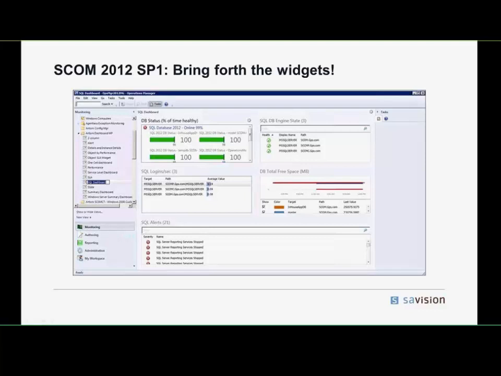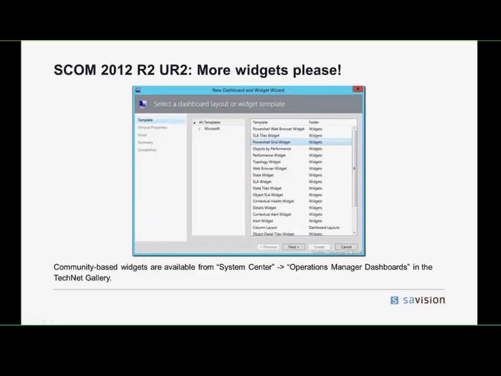So, with Operations Manager 2012 R2 update rollup number 2, Microsoft released a whole bunch of new widgets. No longer did you have to write your own widget if the capability wasn't there. They gave you a whole bunch more, and in particular, they gave you the PowerShell Grid widget and the PowerShell Web Browser widget. And those two widgets really gave you a lot of power. They gave you the language in PowerShell to grab data from Operations Manager, to massage the data, to change it into whatever form you wanted.